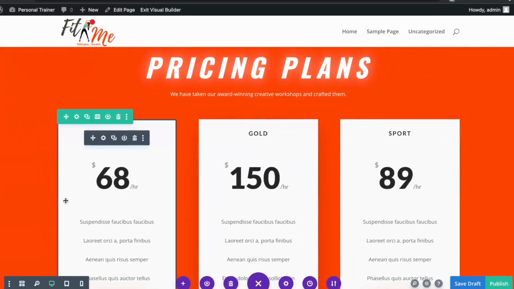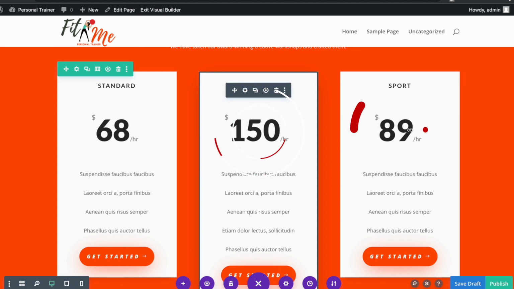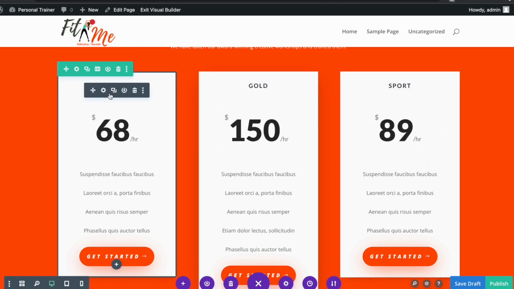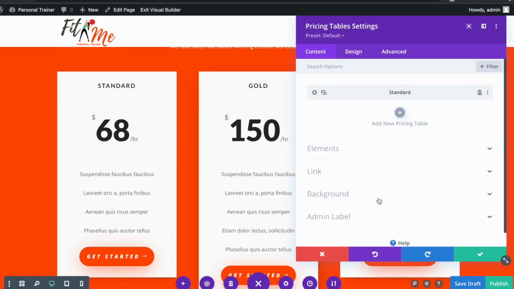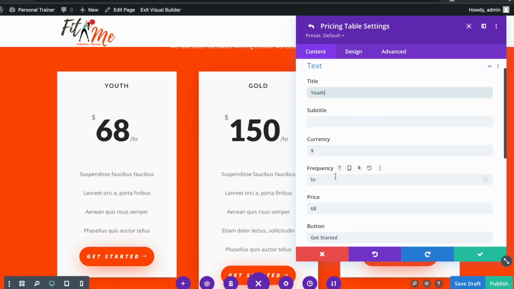Here we have three different pricing structures: Standard, Gold and Sports. Let's select the Standard pricing module and we will make changes to it. Under Pricing Table Settings, open Standard Gear Icon setting. First, we will change the title from Standard to Youth. Further, the pricing frequency we will change from hourly to weekly basis.